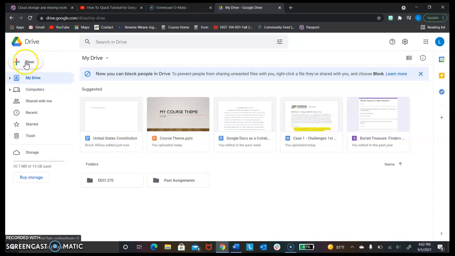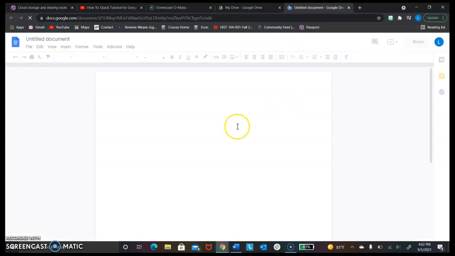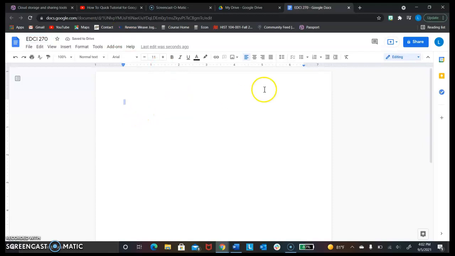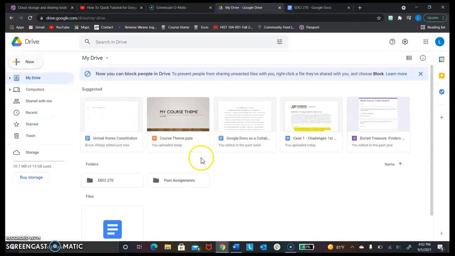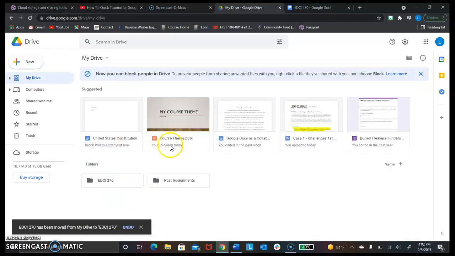And then if I go over here and click New, and let's make a Google Doc. I start a new Google Doc, and I'll just make it for this class so I can add it to that folder in my storage. So it should be saved onto here, and now it's appeared here, so it automatically saves here, and then I can also move it into this folder.